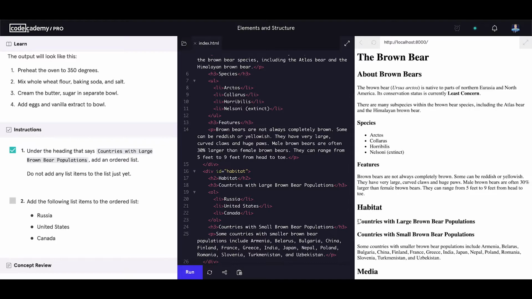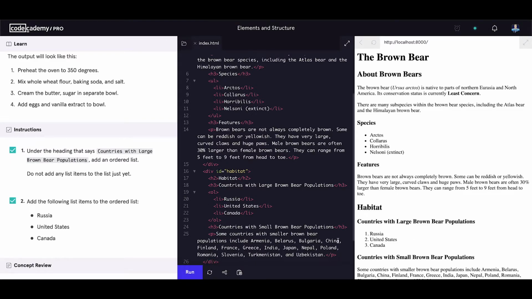So below this heading, we should now see our ordered list. Let's click run. Yeah, it's right here. You see Russia, United States, and Canada. Here are the numbers instead of bullet points, like we saw in the previous section when we learned about UL or unordered list.